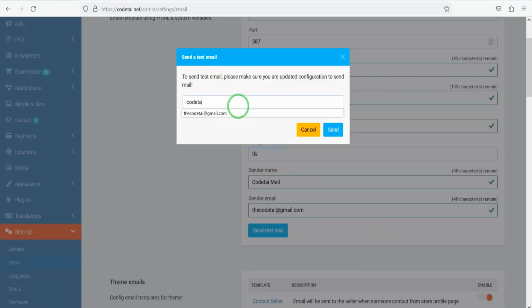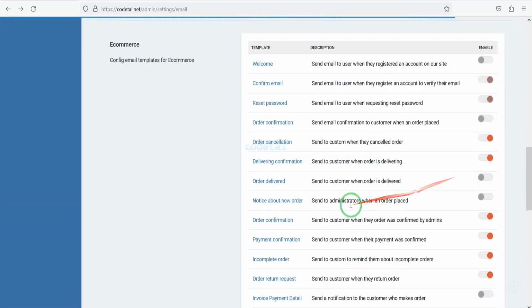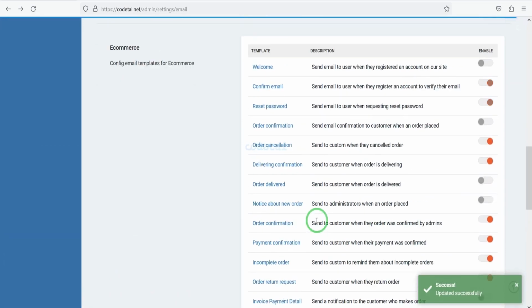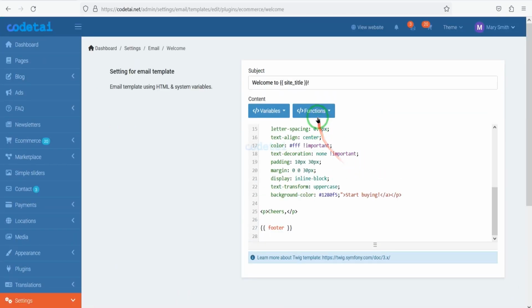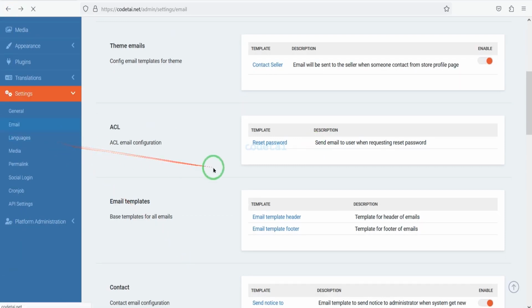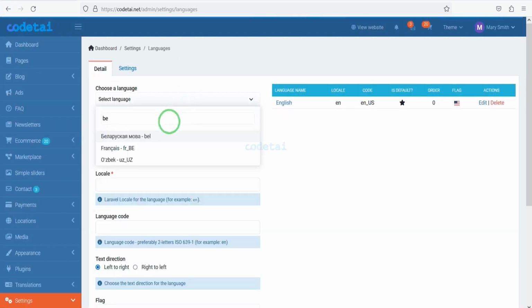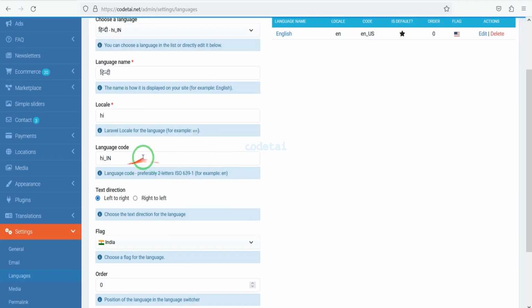Wow, we have successfully added the mail server to the website. We can also enable and disable important features in the email section. And you can edit email templates. We can add any country language to the website. For this, we have to submit the language information correctly here.